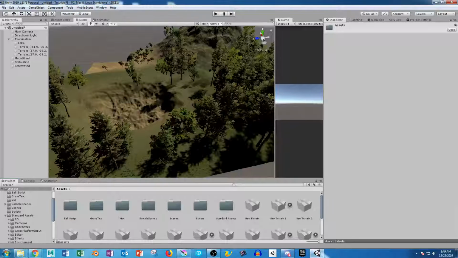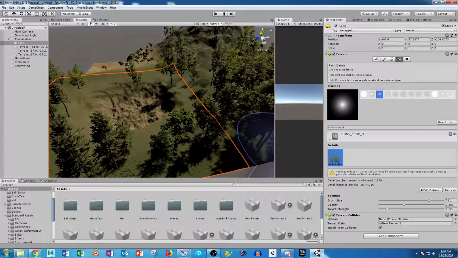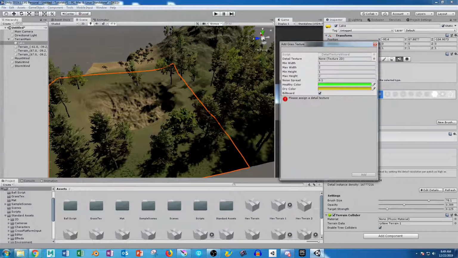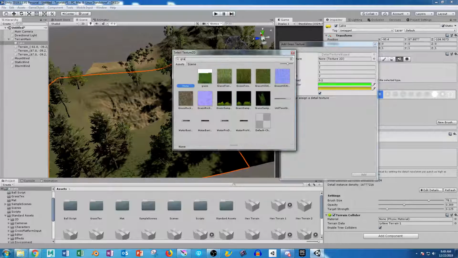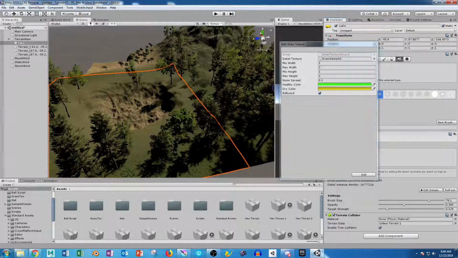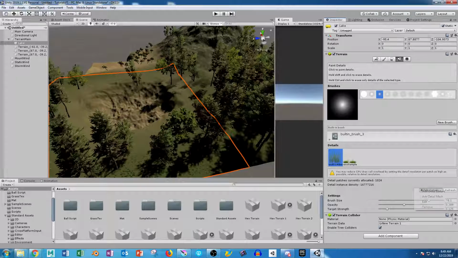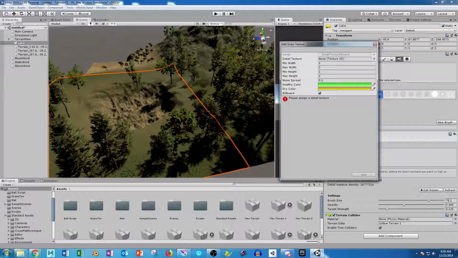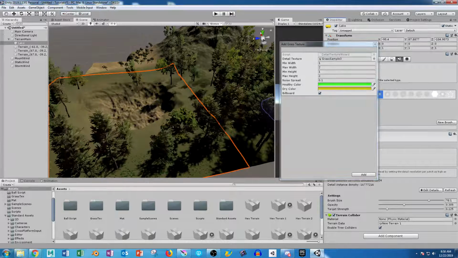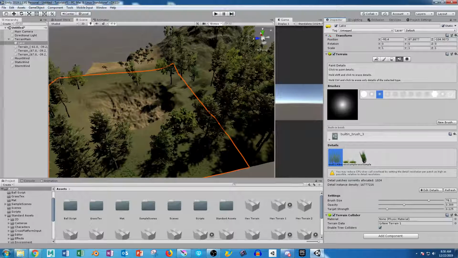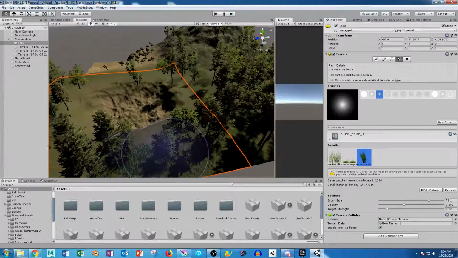I will now come back into Unity, and let me just click on one of these terrains. I'm going to add grass texture, and let me just type in grass. And so we have this one right here that we can do. We'll hit add grass textures, type in grass again, and I'm going to add this one.